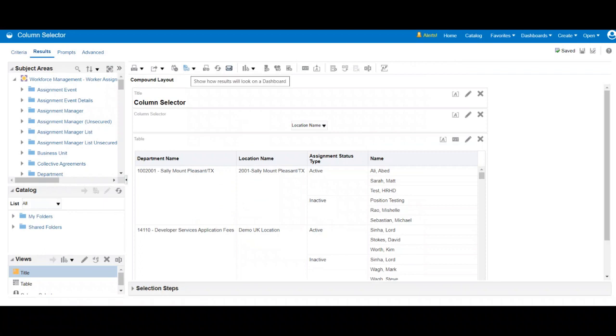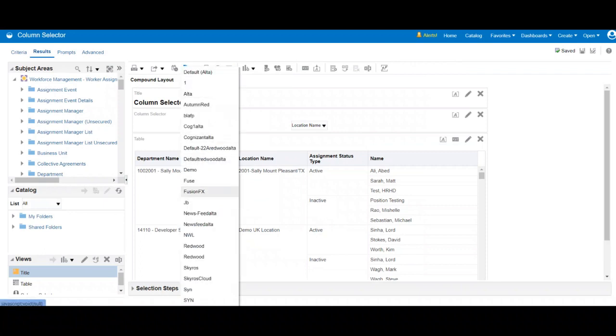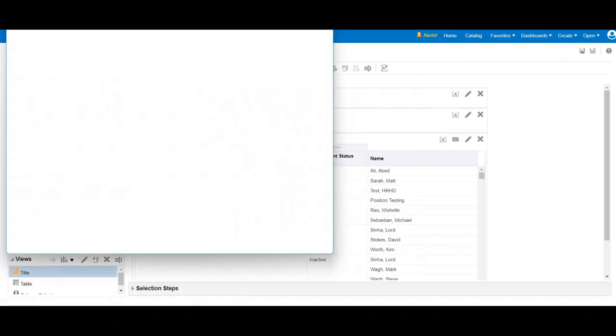Let's view it in the output now. So I'm going to go to how it looks on a dashboard. So I'm taking the Fusion FX preview. Now in the preview, if you see under the column selector, you can give any name. Actually you can go and keep your title like selection or something, or you can keep it out. But if you observe now, under the department name you have the location name, and then assignment status type, followed by the name of the worker.